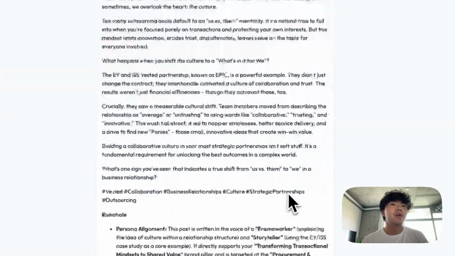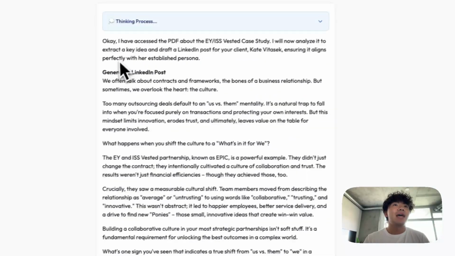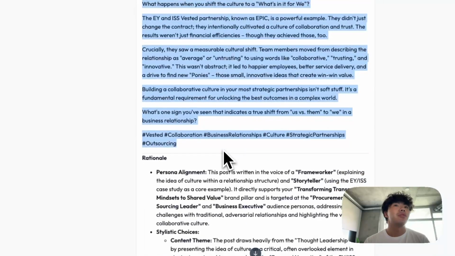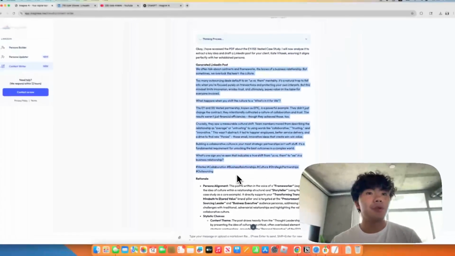Just to add one more thing, I put in the book and said, extract one idea, and it wrote another LinkedIn post. You can read this. I think it's pretty well written.